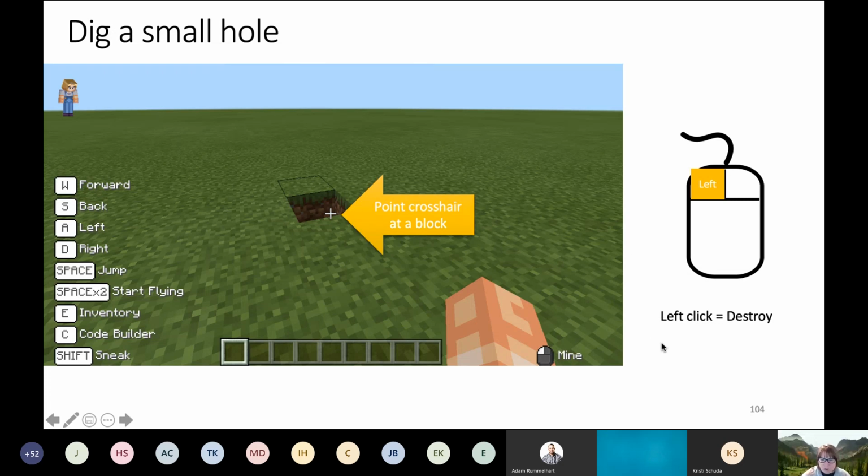So go ahead, dig yourself a little hole, and you'll notice down in the bottom right corner, it cues you. It calls it mine. So left click equals mine. For some reason, when I was learning Minecraft, that did not click in my head. I was like, mine, what does mine mean? So for me, in my head, I say left click equals destroy. And that's going to be one of the hardest things for most people, is to get your left and right clicks not confused. So I just repeat that over and over. Left click destroy, left click destroy, left click destroy. So anytime you want to break a block, you want to left click.